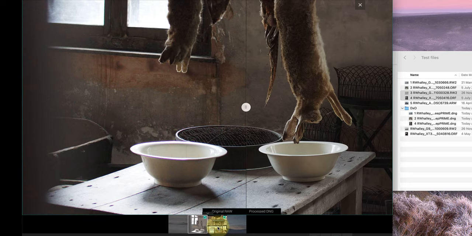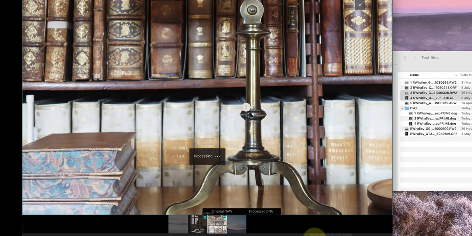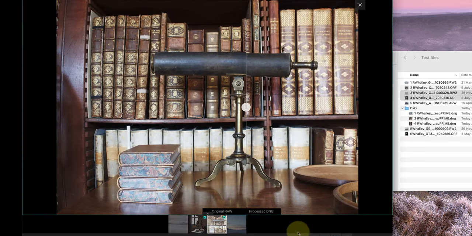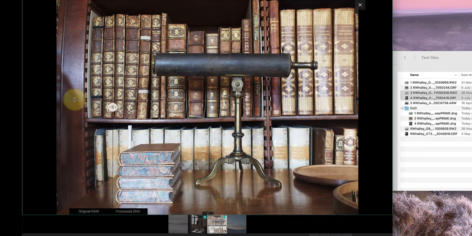Now let's look at the other image. If I display the corrected image and then switch between that and the original RAW file, you can see how good the optical correction is.